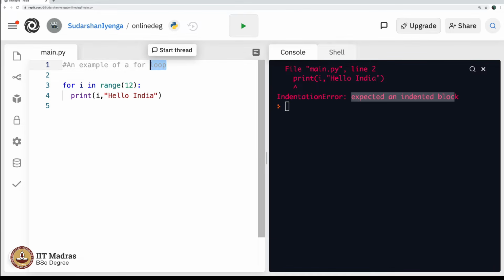Why do we say loop here? The word loop here means that it is circular, it is sort of cyclic. Right? You loop over this again and again. How many times? The number of times you specify here. And whatever is here gets looped.